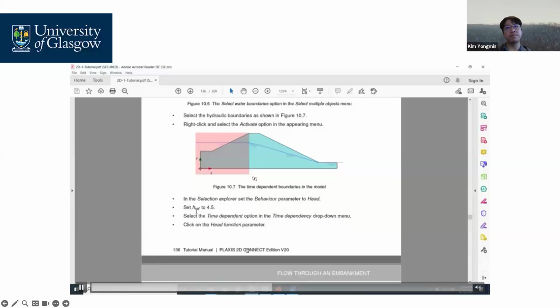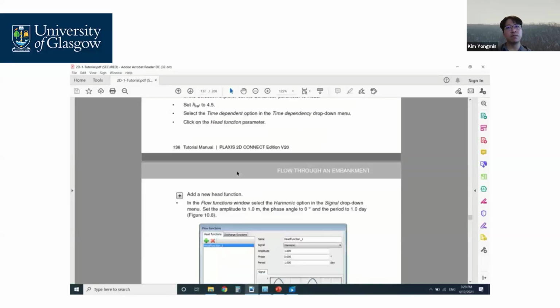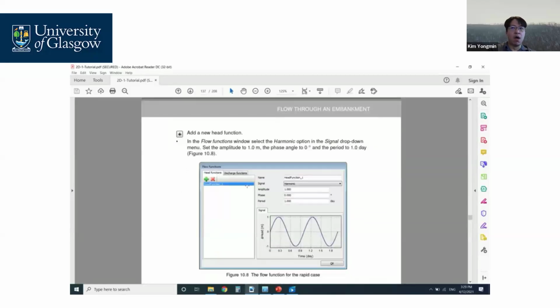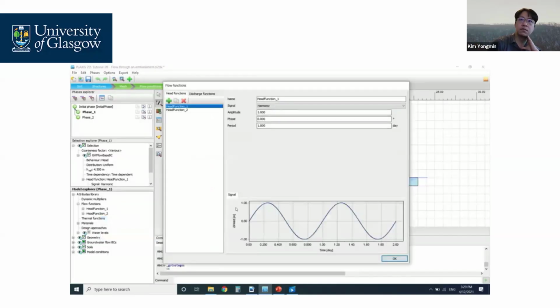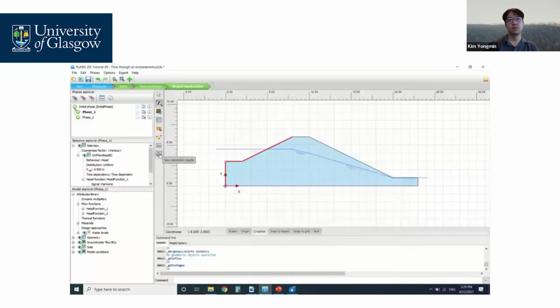Let's continue. Reference is 4.5, so this is 4.5. And we've created the head function, a harmonic signal from the dropdown. So it's a harmonic variation in the water. It goes from 0 to 1 to -1. So here we can see the head function. It's a harmonic signal. This is the variation of the water head per day. And then we've made the calculation, so I'm going to check the results.